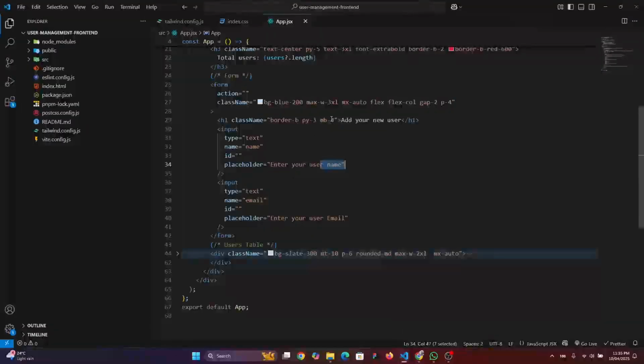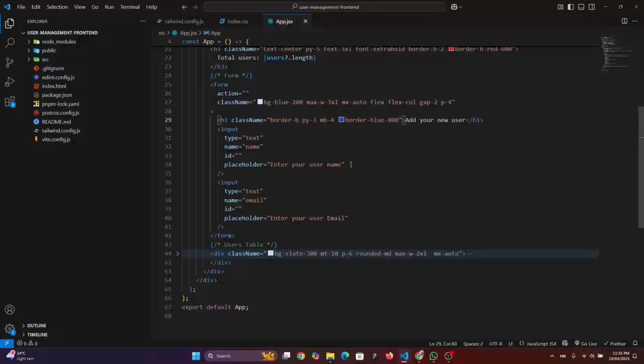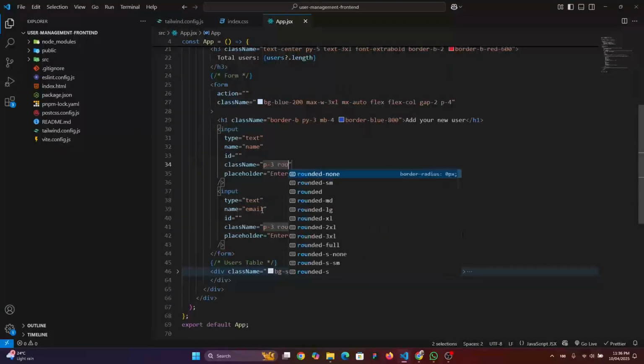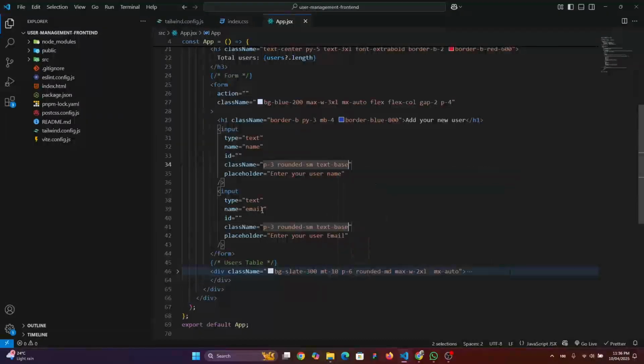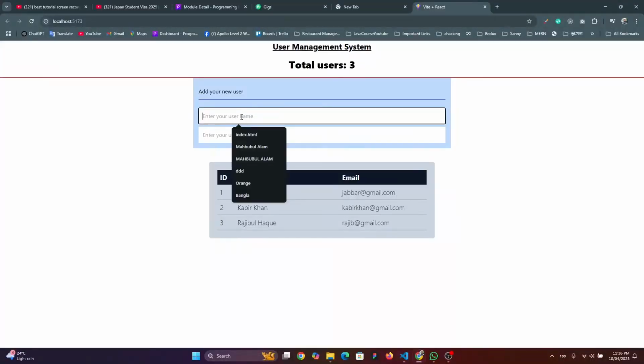Okay, and if you want this border, so border b, it will be like this color, and I want to style this class name. It will be p-3, rounded will be sm, text will be base, or anything.